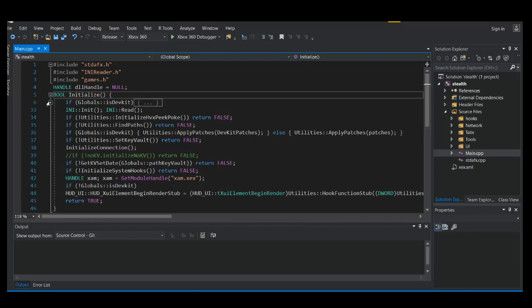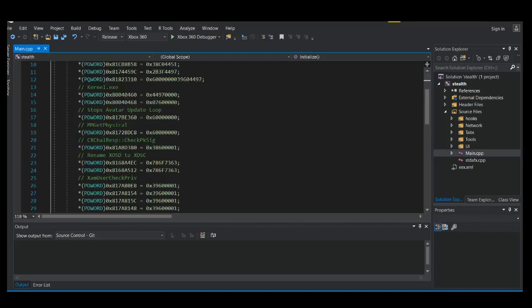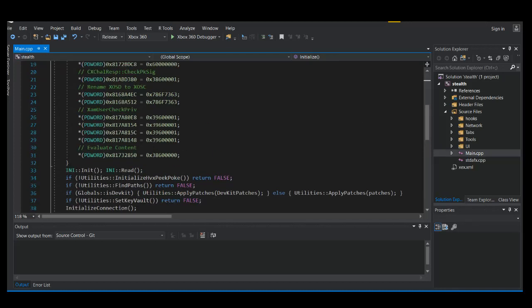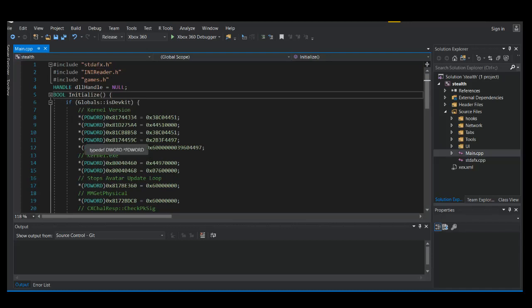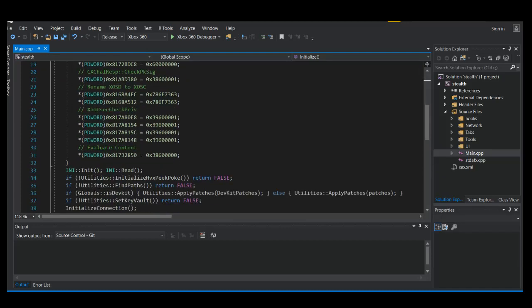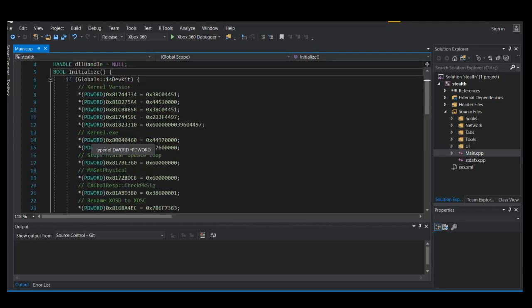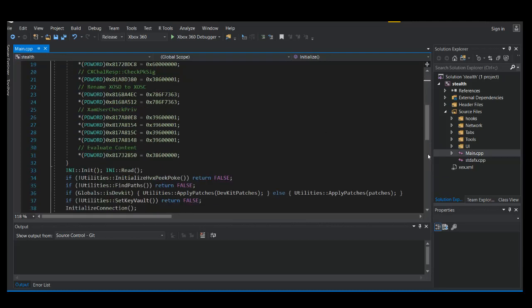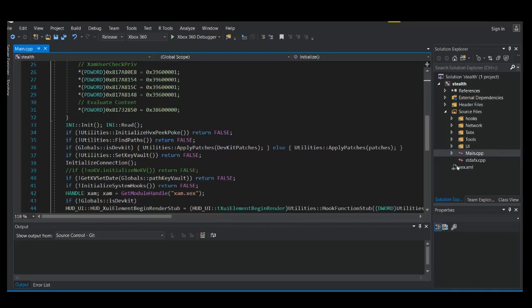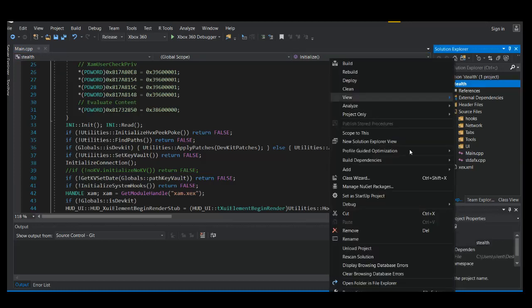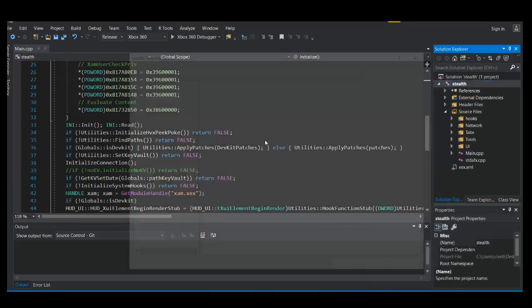Oh, I forgot to mention this does support DevKits as well. This entire source supports regular RGH and DevKits. What was I going to do? Okay.